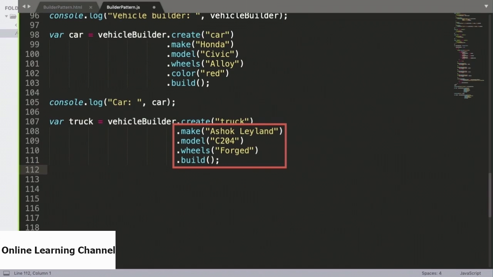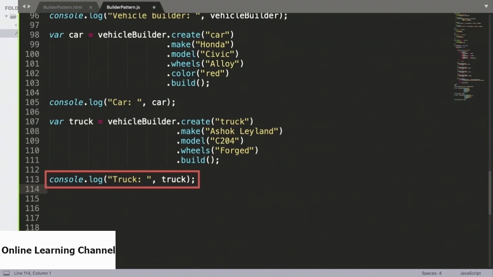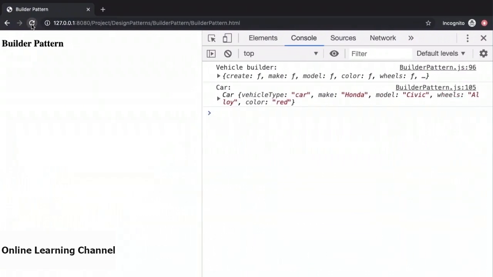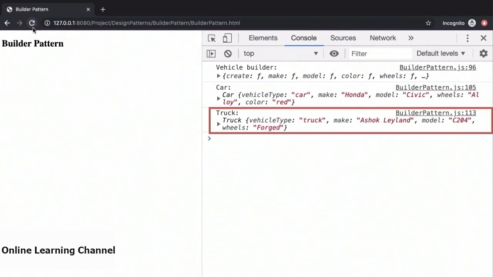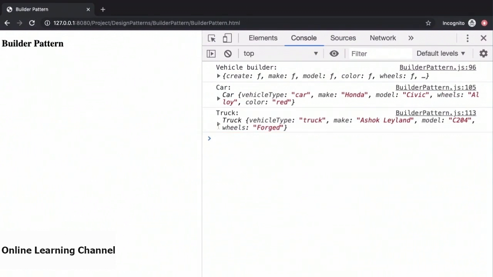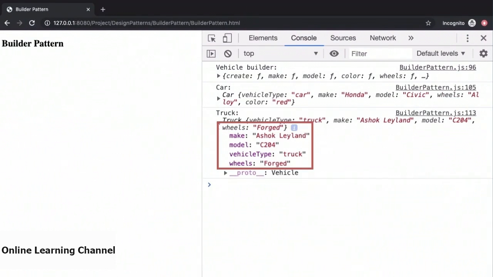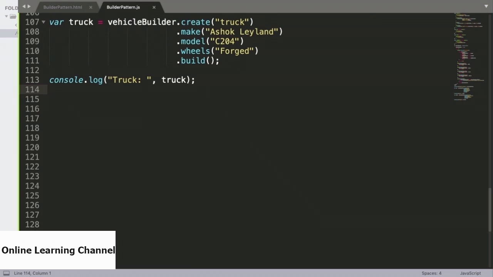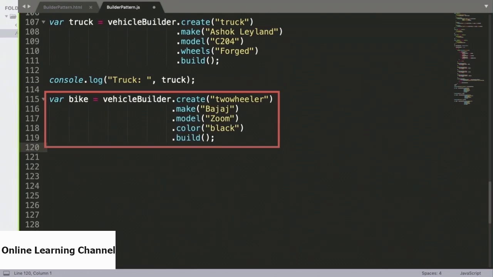We'll set the make to Ashok Leyland, model to C204, and we'll have this truck have forged wheels. And finally, we'll invoke the build function to get a reference to the truck that we constructed. If you want to confirm that your newly constructed truck has all of the right properties, let's print it out to the console log. Switch over and hit refresh on your browser. And here is our truck. Vehicle type is truck, make Ashok Leyland, model C204, and it has forged wheels. The builder pattern seems to be working very well so far.